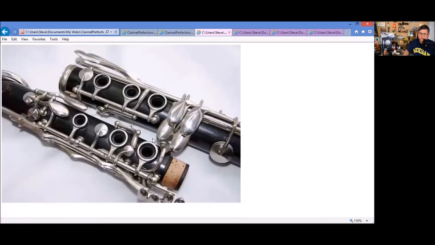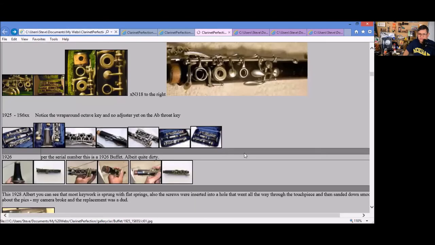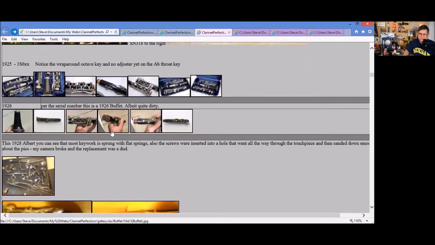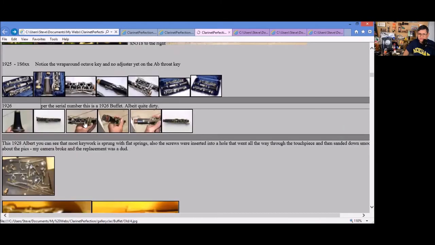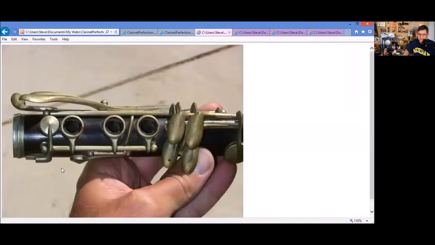You can see the pictures more on clarinetperfection.com. Okay, let's see what else we have here. 1926 Buffet. Oh, I remember this one. See, it still has a single post over here for the side keys. Really kind of icky, dirty, but cleaned up really well, if I recall.